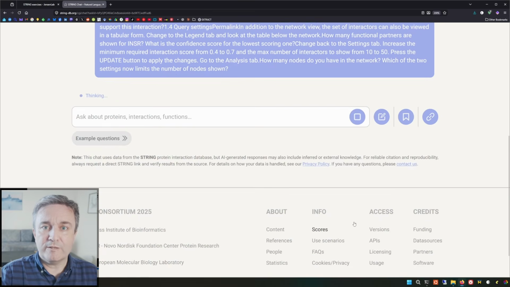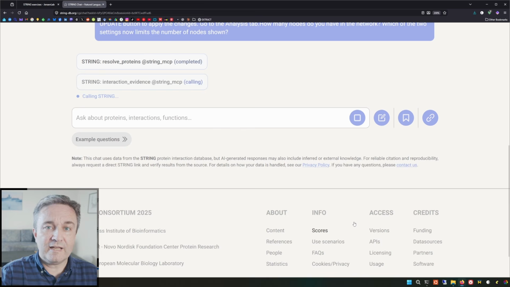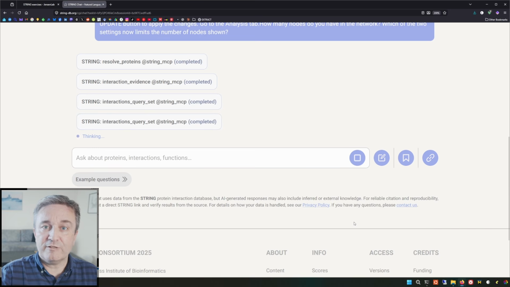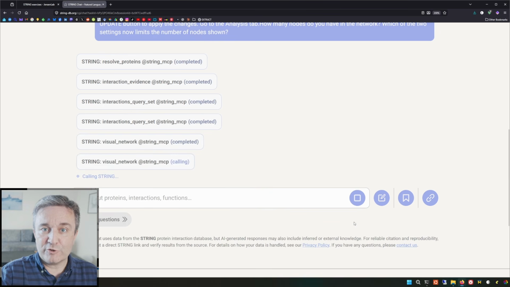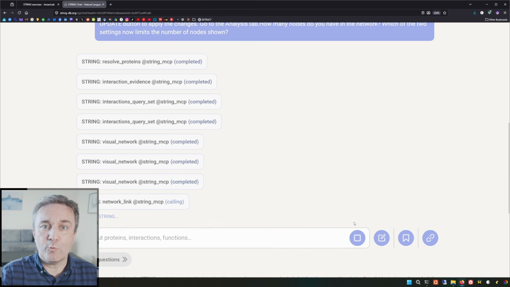The model reads the prompt and starts calling the new String MCP server, requesting a large number of different types of information. It's resolving the query protein to its String identifier, retrieving interactors, interaction evidence, network images, and so on. This takes a while, but just to illustrate the power of it, I am not speeding up this video, so I'll just wait for it to finish.